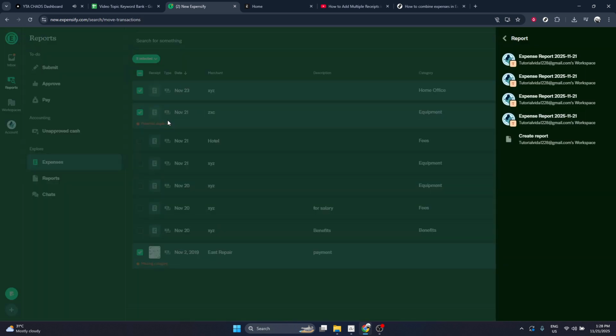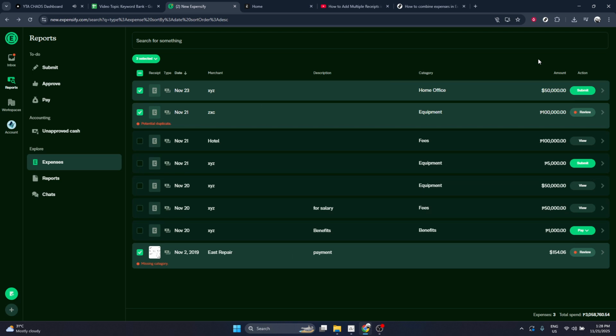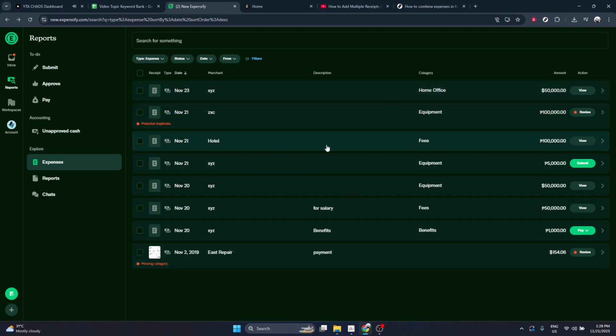Once your expenses are selected, click the arrow beside selected again, and this time choose the option called Move Expense. This tells Expensify you want to move those selected expenses into a different report, effectively combining them under one place. After you click Move Expense, a new screen or panel will appear prompting you to select where you want to move these transactions. You'll see a list of available reports or destinations.